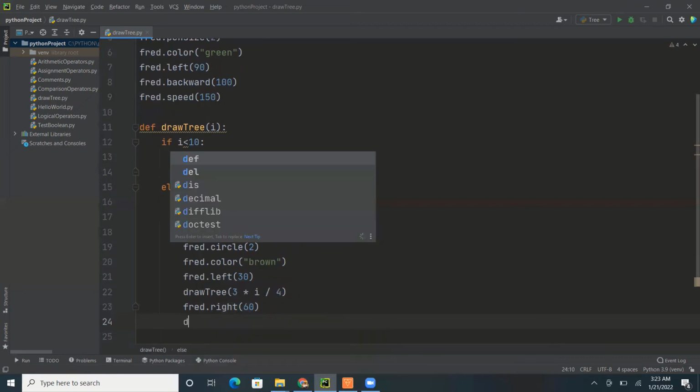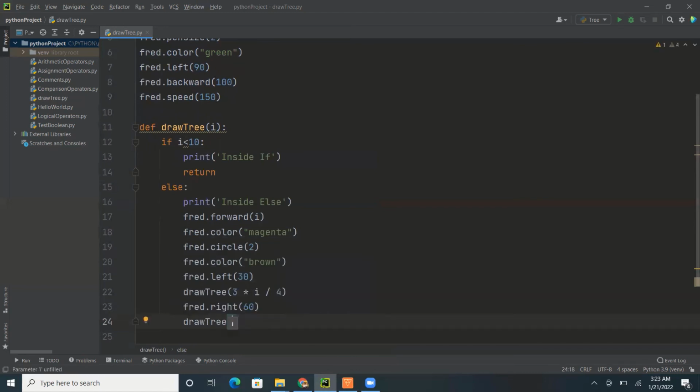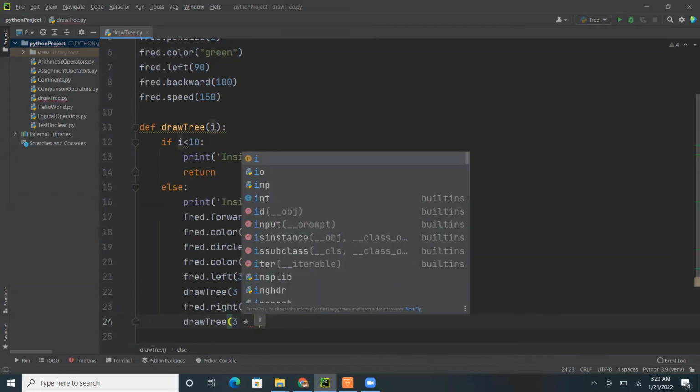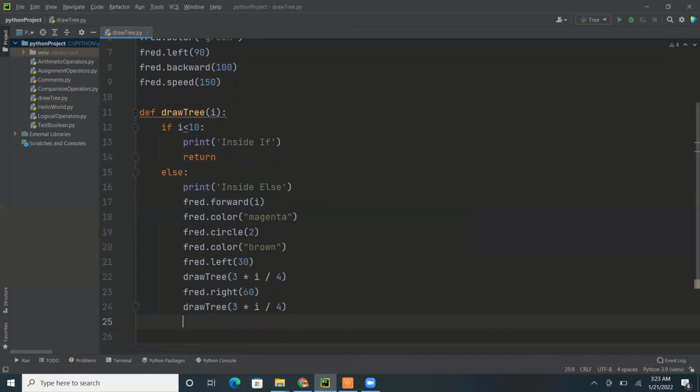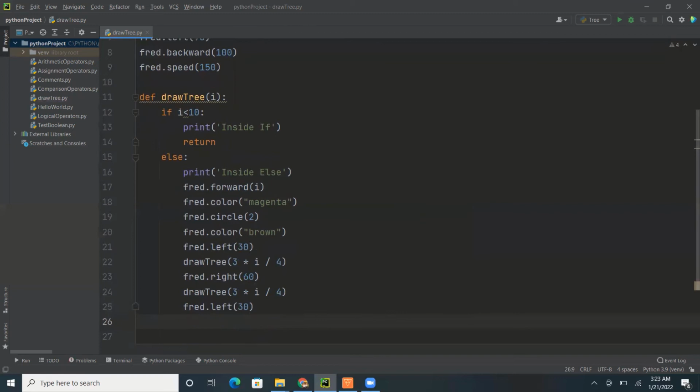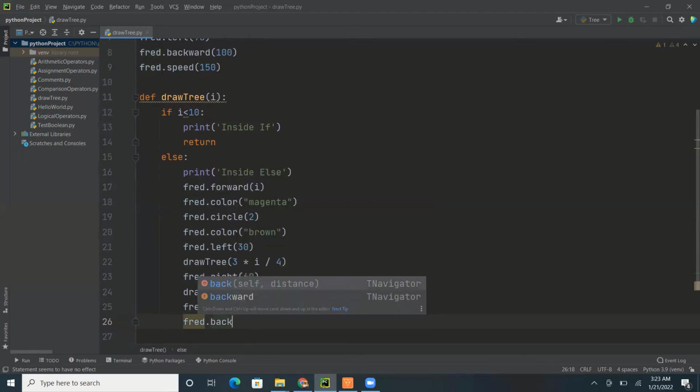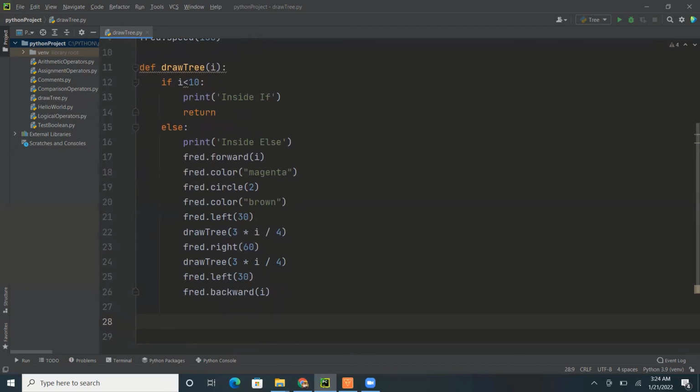Okay, then draw tree again, and the same number of arguments we have to pass, I divided by 4. Okay, so now it will do the same thing at the right, and then we again have to bring it back to the center. So we have to do turtle dot left 30-degree, because we have taken that turtle 60-degree right. Now to bring it to the center, we have to bring it back 30-degree left, and then we have to bring the turtle backward, because at the beginning we have taken it forward. So we have to take it backward with the same number of pixels, which is I. Okay, so this is basically what the whole program is all about.